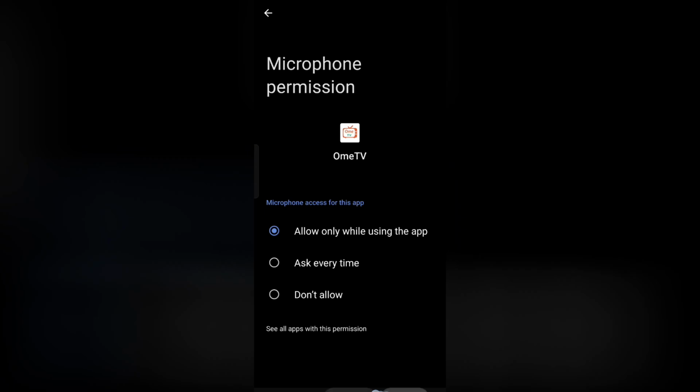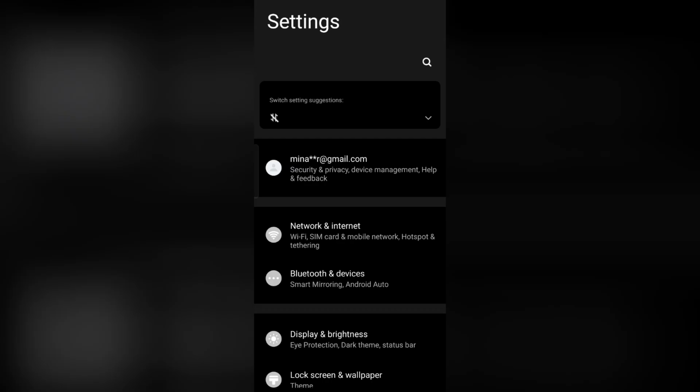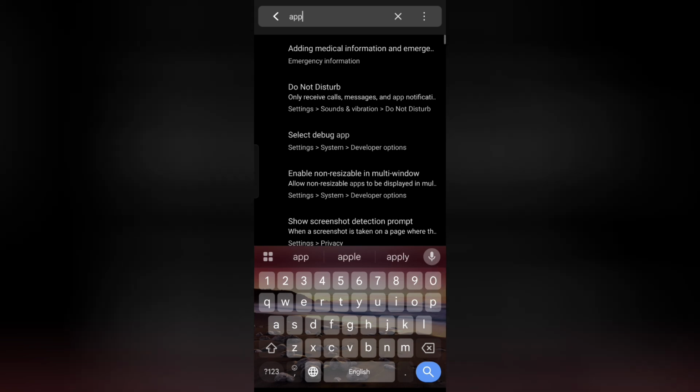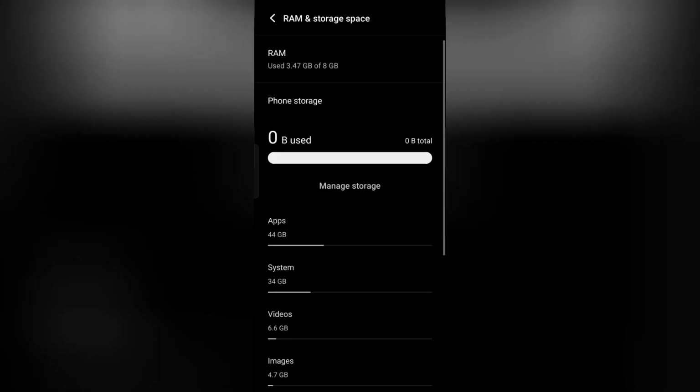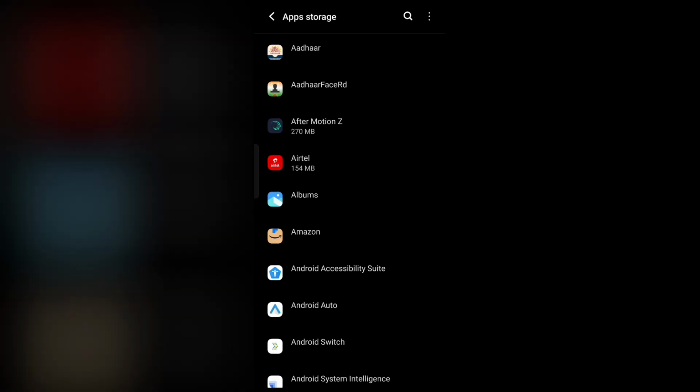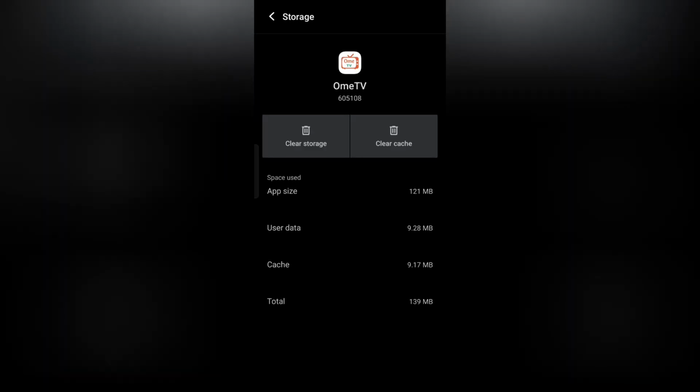If the microphone is already allowed but you're still having the same problem, don't worry. There's another thing you can try. Go back to Settings and tap the search bar again. This time, type Apps and open the app settings. Now search for OmeTV from the list of installed apps and tap on it.